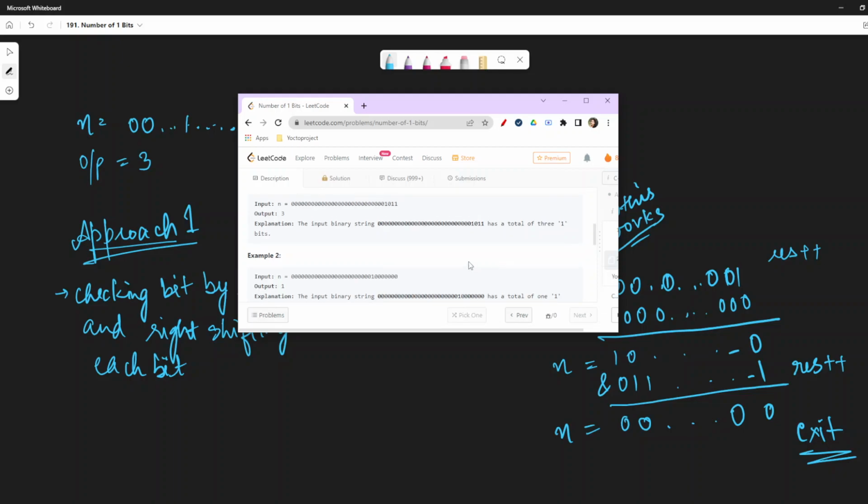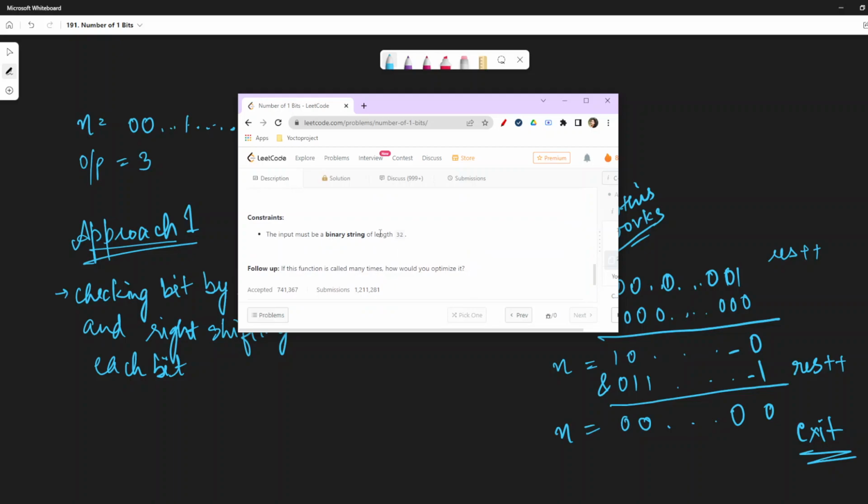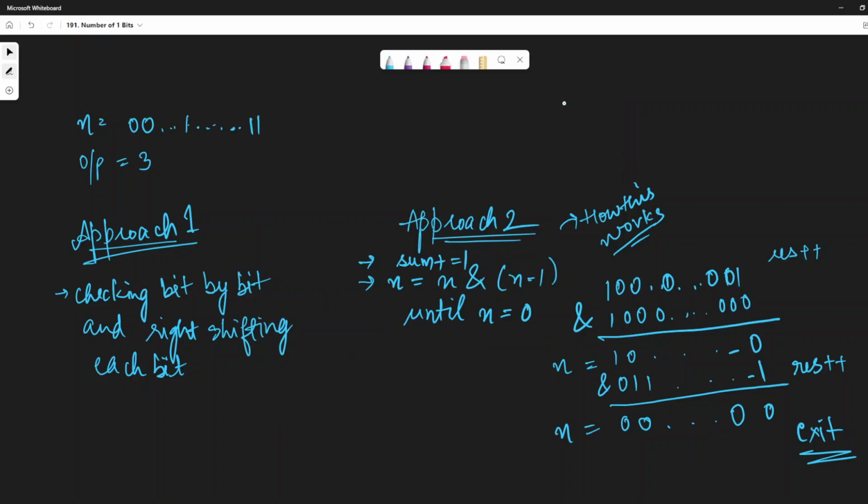Now before going ahead, let us check the constraint. The constraint here is that we are given a binary string of length 32. That is the only constraint which is given to us, so we need to work upon this. Now, let us start with the approaches of this question.